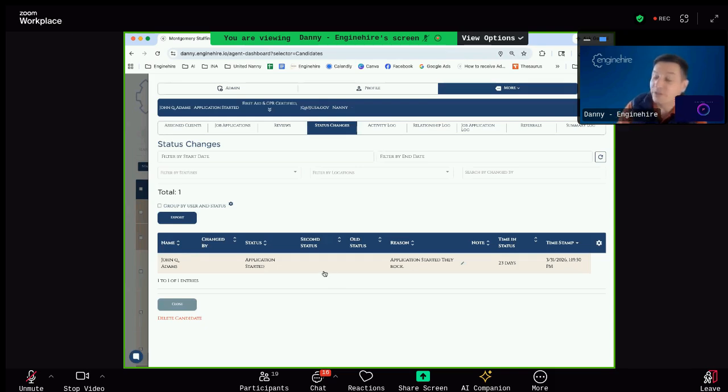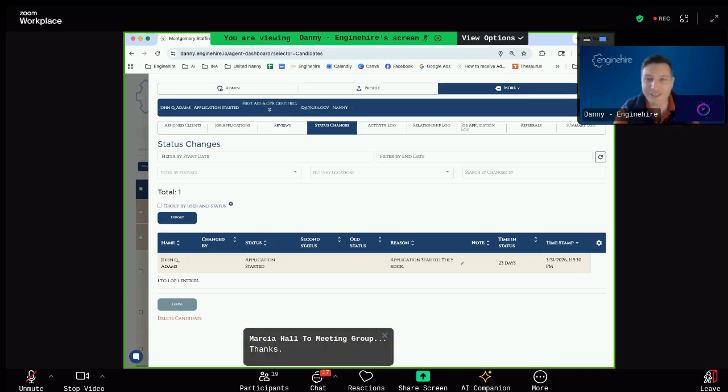Doesn't really make much sense for an applicant started one, but that is what it is. Did I actually get that correct? Yep. Okay. I think that one's correct, Marsha. So many settings, so much time, a little time, so many settings, all of that stuff.